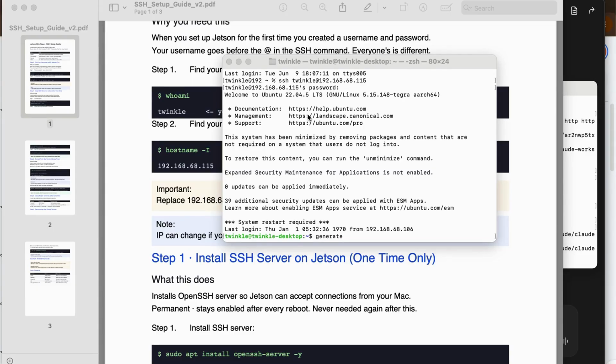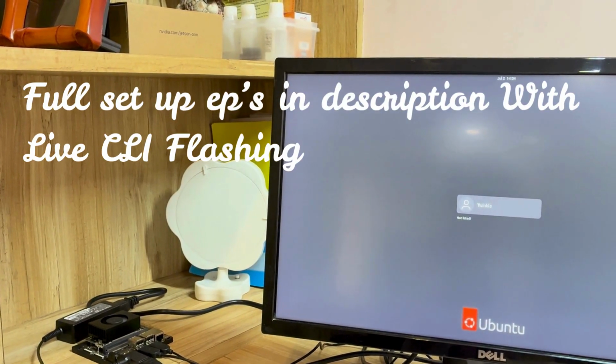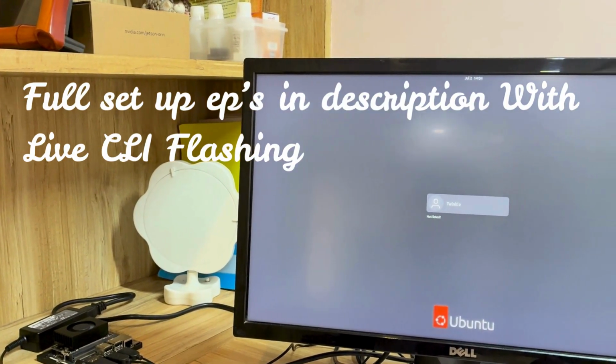So first you need to have this SSH, and for those people who don't know how the Jetson was set up by the CLF flashing, they can check the videos that I'll put in the description. So let's get started. This is a full setup of Jetson. I have also told everything properly about this in my series. You can check the video in the description.